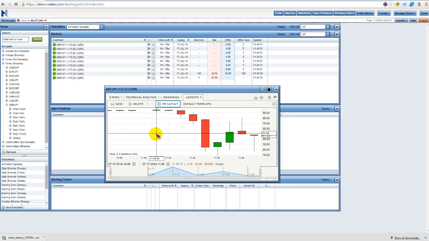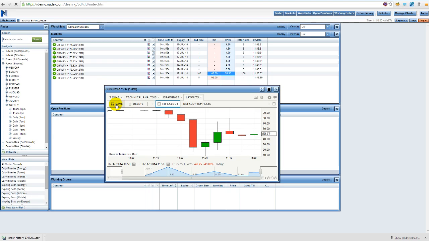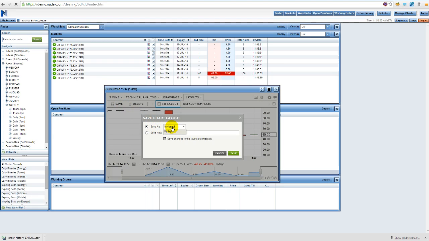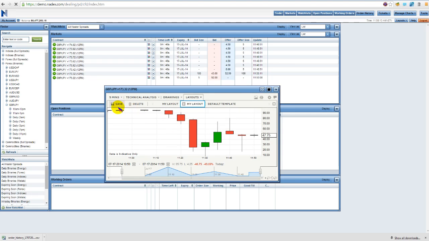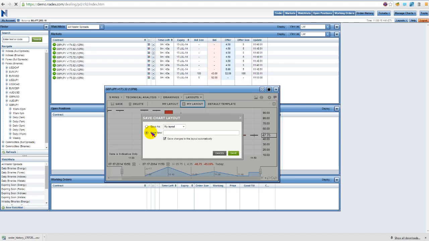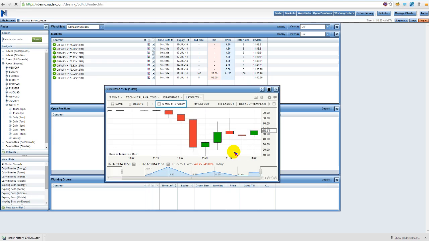But under layouts, you can then go in and save this as whatever you want to. You can save it as my layout. Okay? You could also hit save and make this a new one. Make this my 5-minute mid view. Because you can make a mid view and a bid view, right? So you don't have to go and change all the settings every time. And then you'll be able to go in and load up those different ones. So there's your 5-minute mid view.